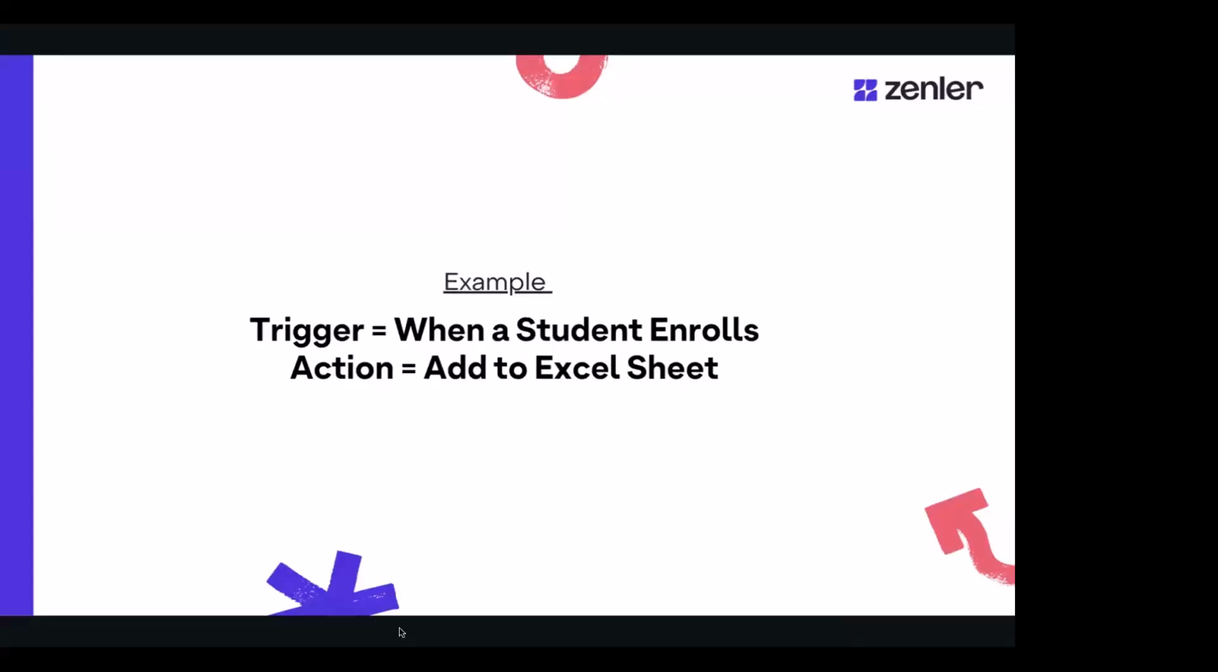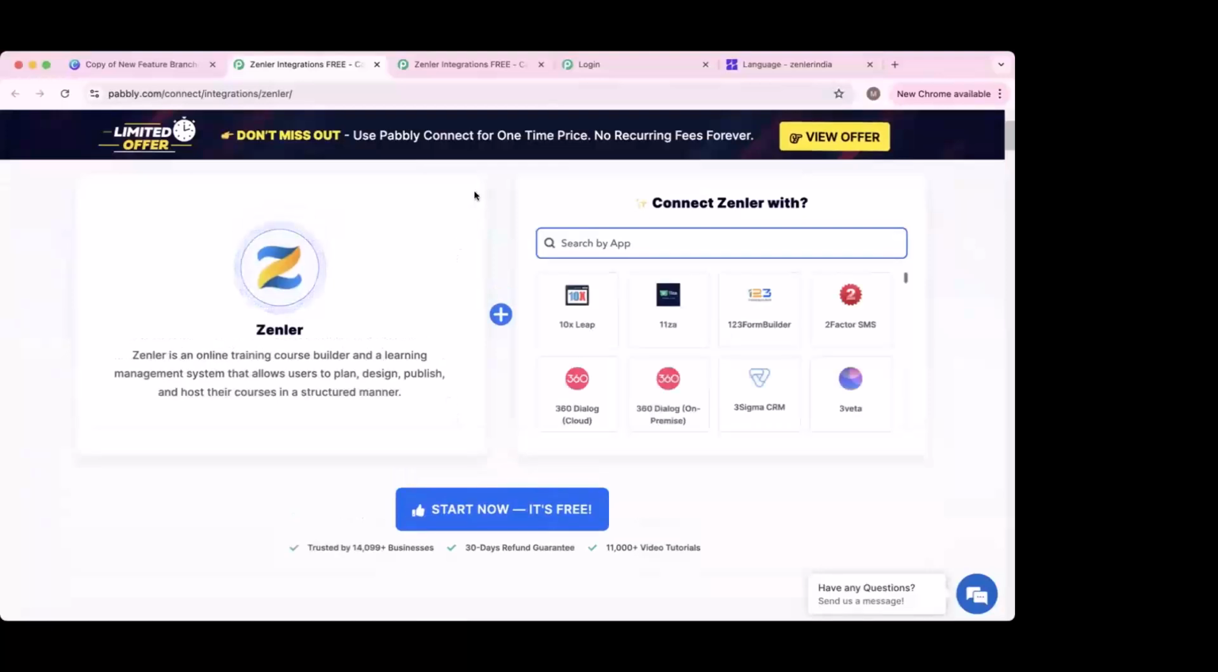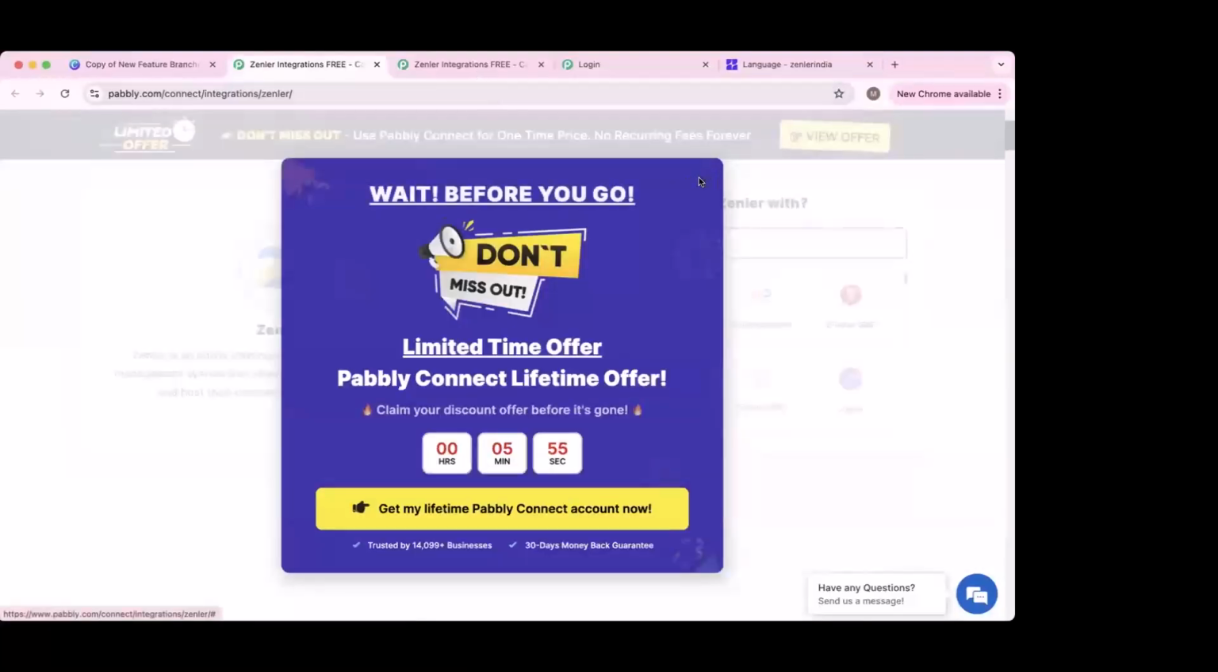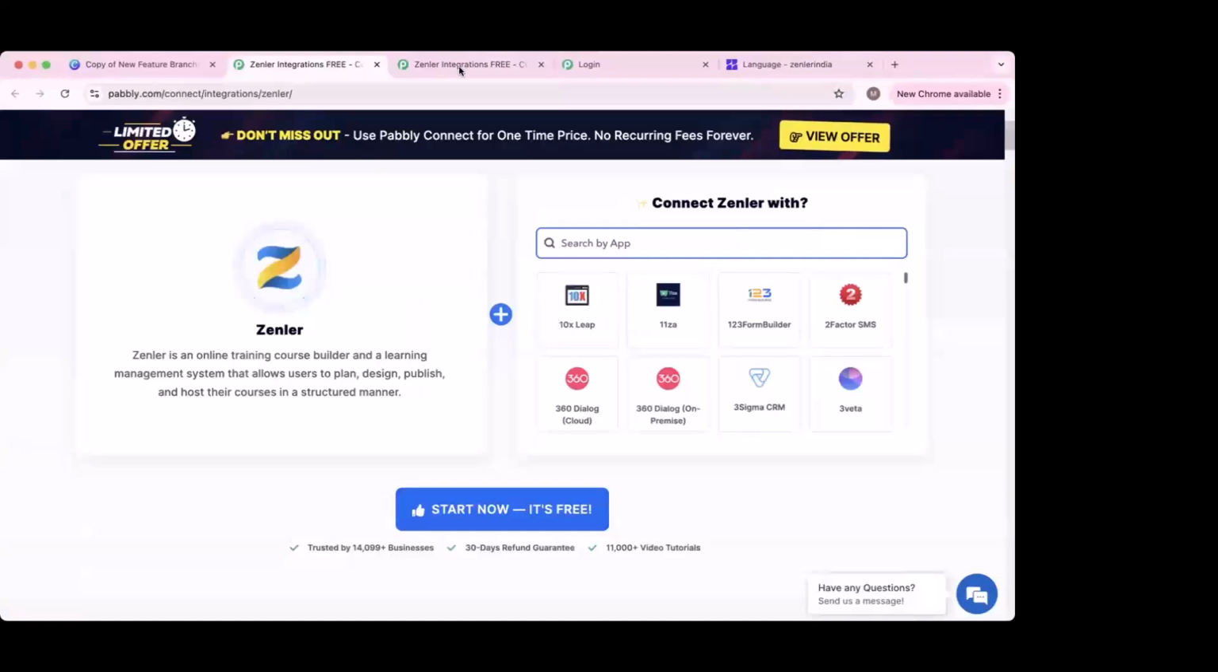And if you search on the internet, there's a particular link I'll open, you can look at different triggers and different actions that are possible in Pabbly as a part of Zenler. I'll click on this link and quickly show you what the different actions and triggers possible in Zenler are. One second. So first we'll take a look at that and then we'll test here as well.